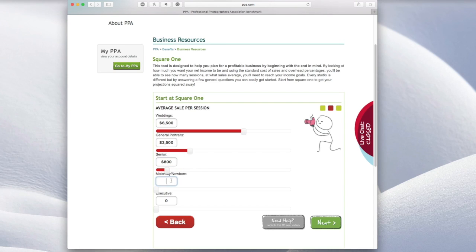Maternity and newborn is a whole other beast because you go with a client that is going down to one income, and they have a lot of expenses of having a baby, so the sale on that is not as much generally. So I'm going to be very conservative and go for $600, even though they're all the same amount of work.